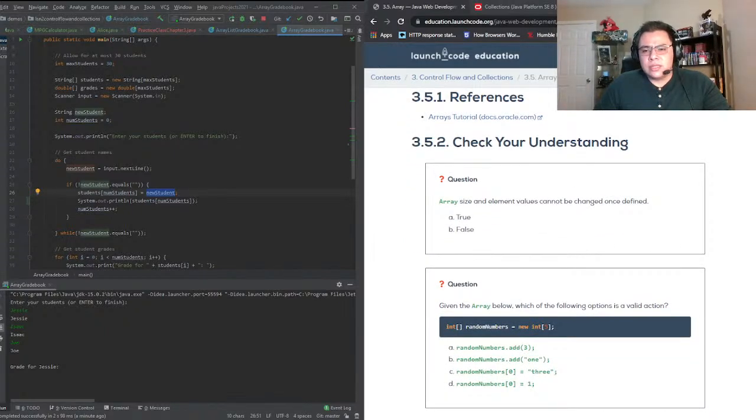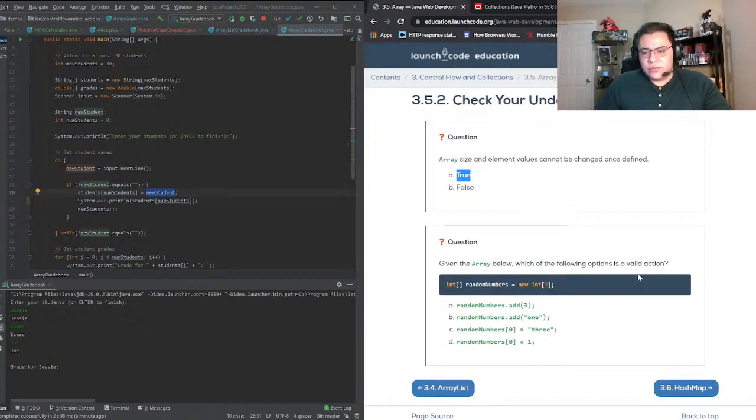So array sizes and element values cannot be changed once defined. True. Given the array below, which of the following is a valid action? Int random numbers equals new int 5. Random numbers dot add 3. This would not be valid. Why? Remember, with arrays, we don't have dot add options. So these two are automatically out. This is a string, not an int, so it would be rejected. So D is the only viable candidate left.